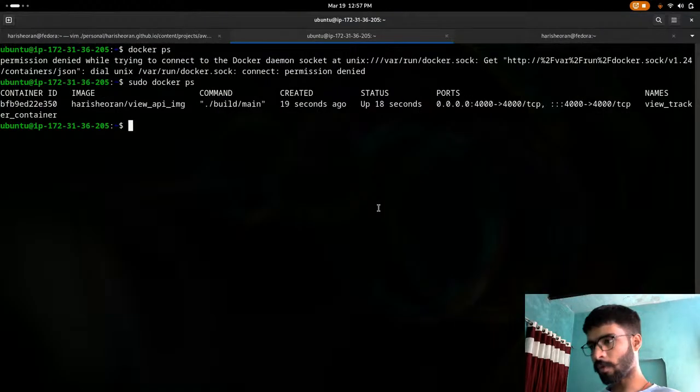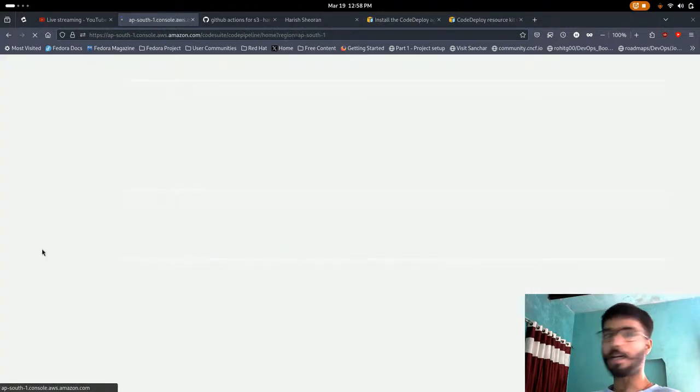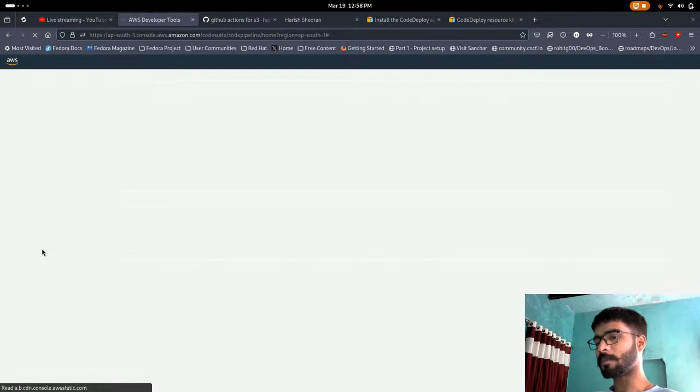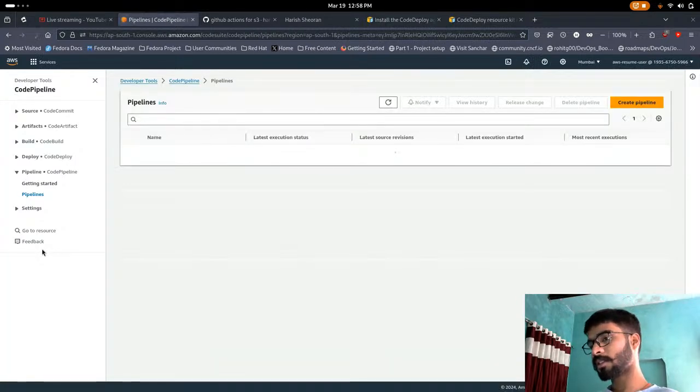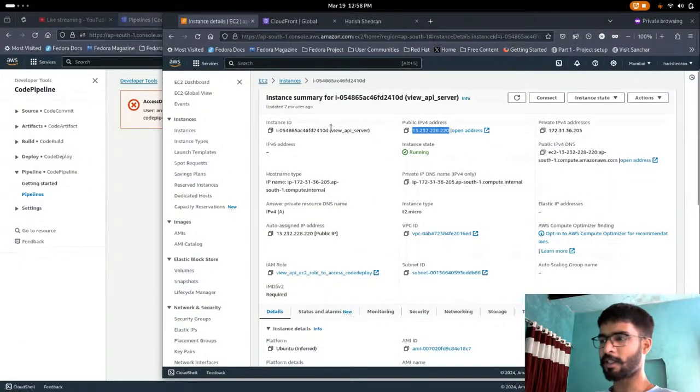So before doing this, we should build the code pipeline. Okay, I'm building it for the first time. I didn't build it in the past. Okay, so this IAM user doesn't have the permission to access CodePipeline. Let me give permission to this.